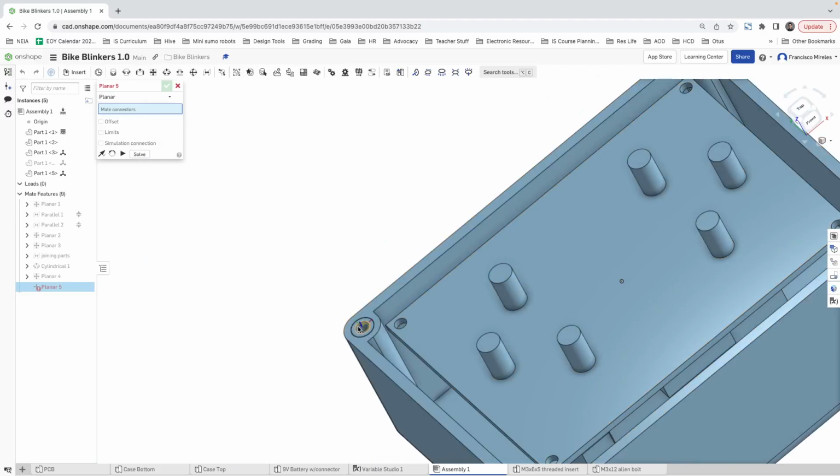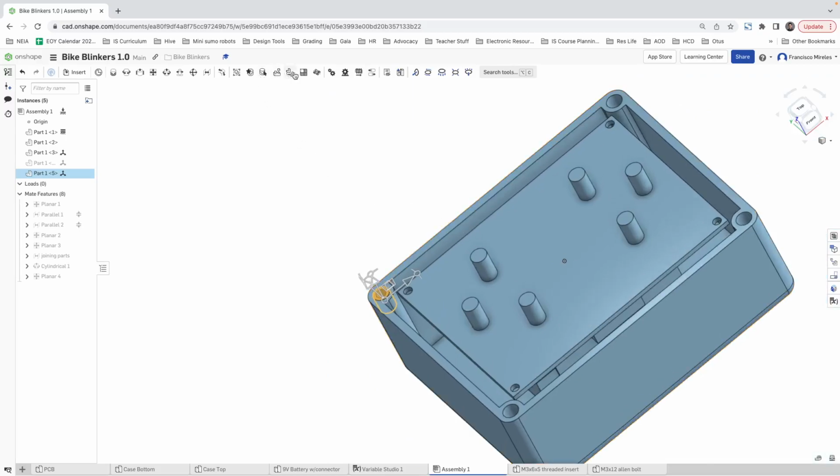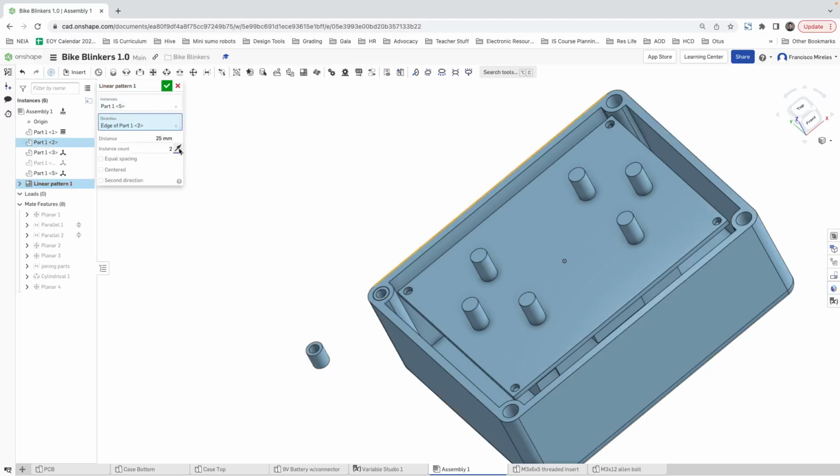Now something I want to do is select this part and make a pattern direction, this direction, the other side, and I can change this number. 20. Oh, those are the instances. I just need 2. The distance is here. I think I can select it and scroll with the mouse, and I can go like this.